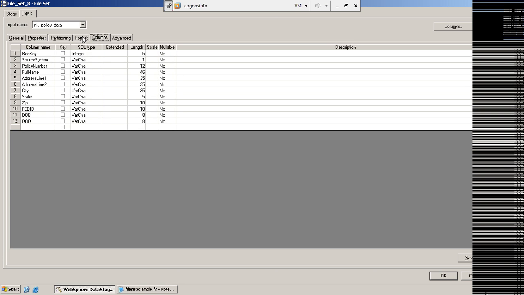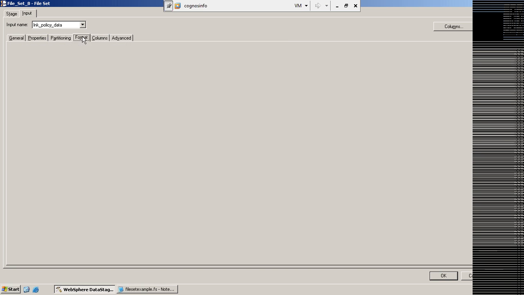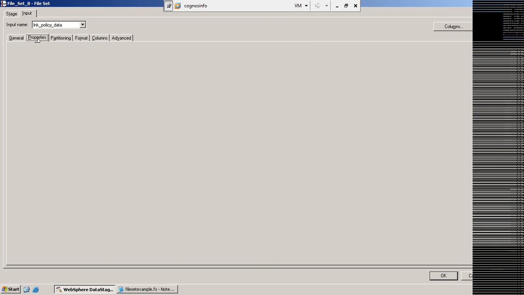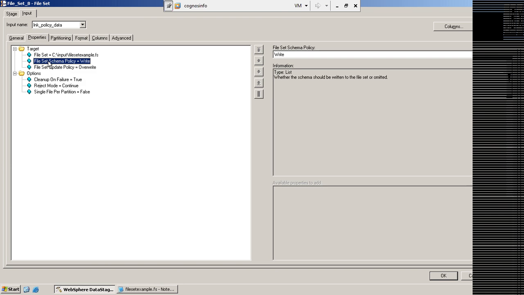While creating the file set, whatever info you are seeing in the columns tab and the format tab, these two pieces of information should be created as a schema file. That is what I am saying. You are able to understand me, right? Yeah. What did I say just now?